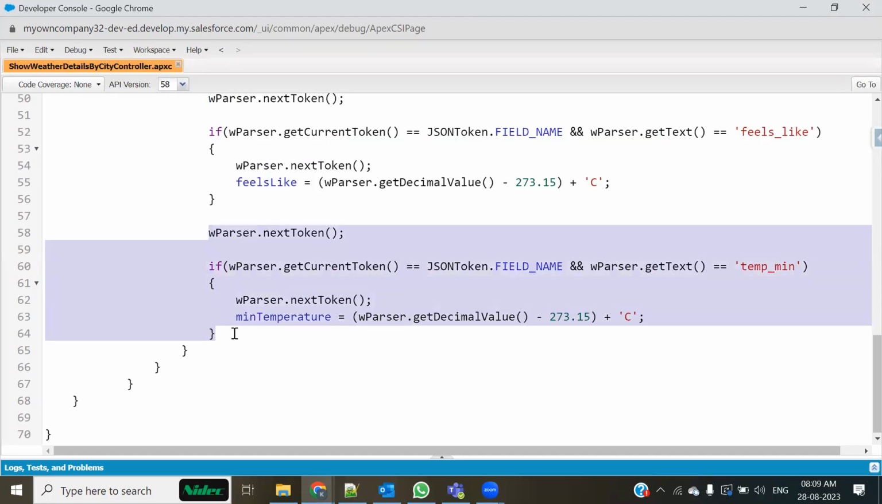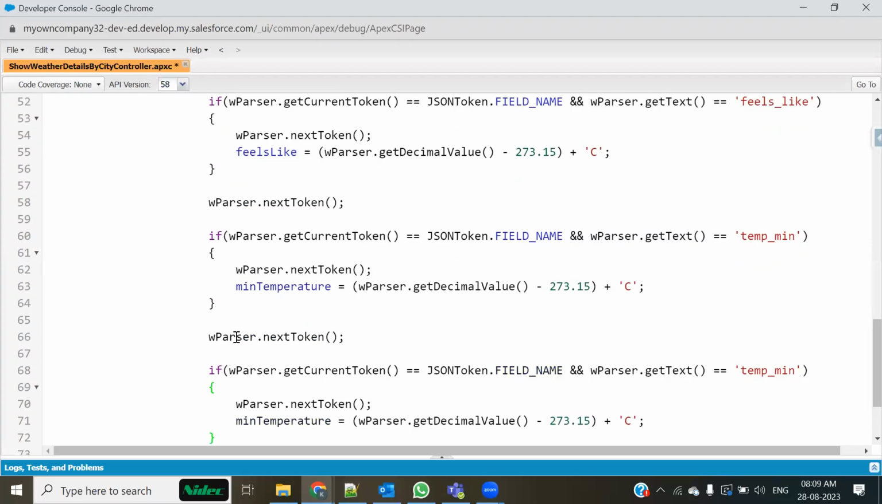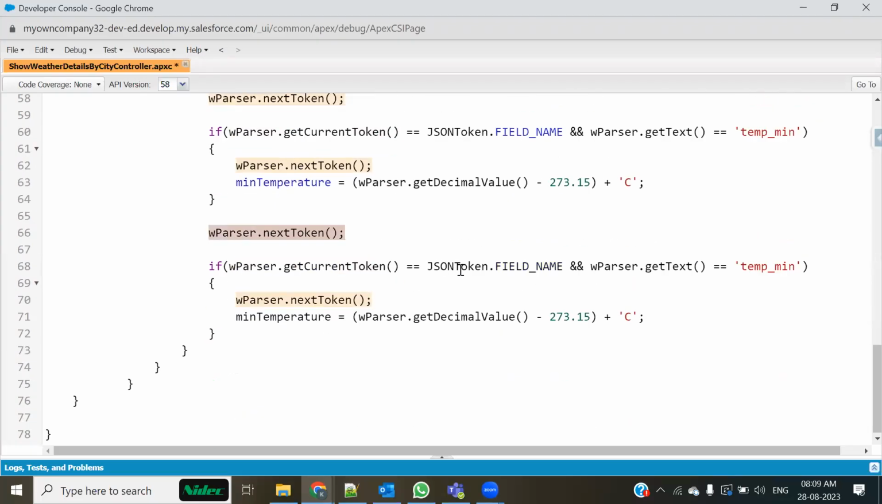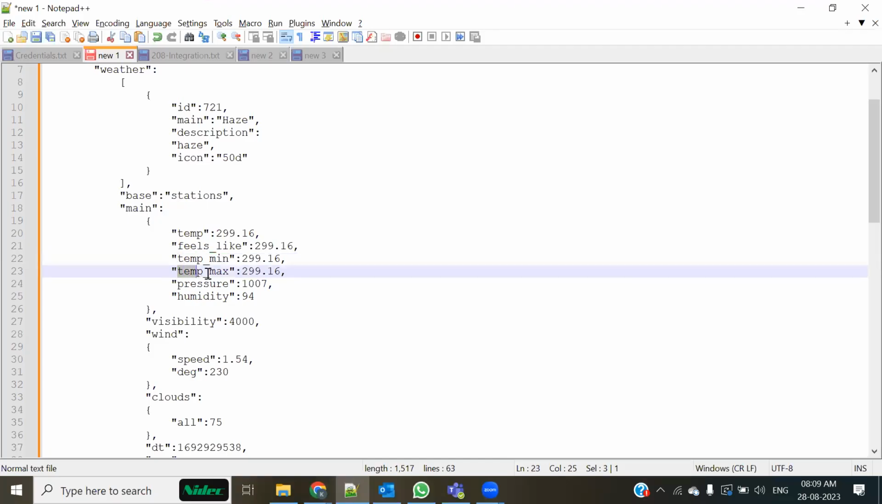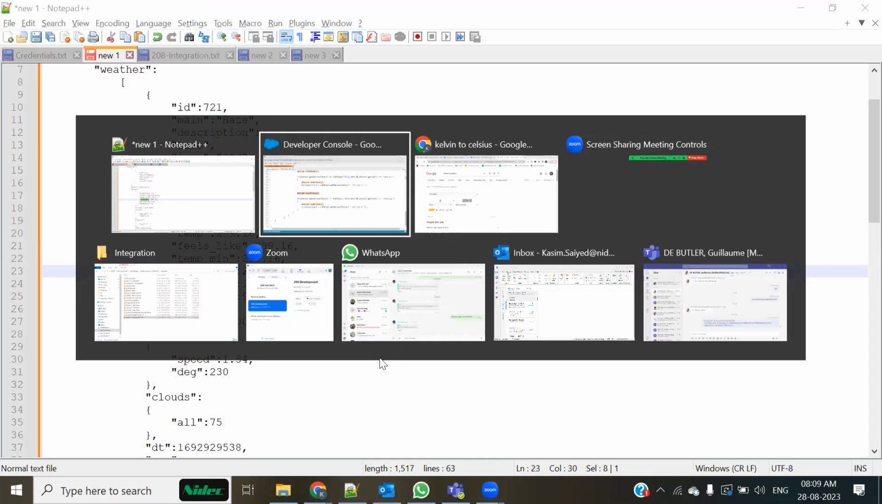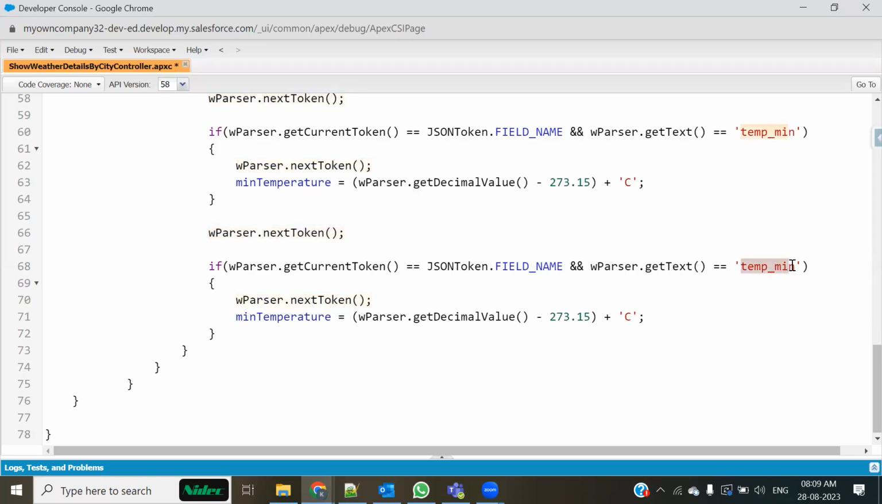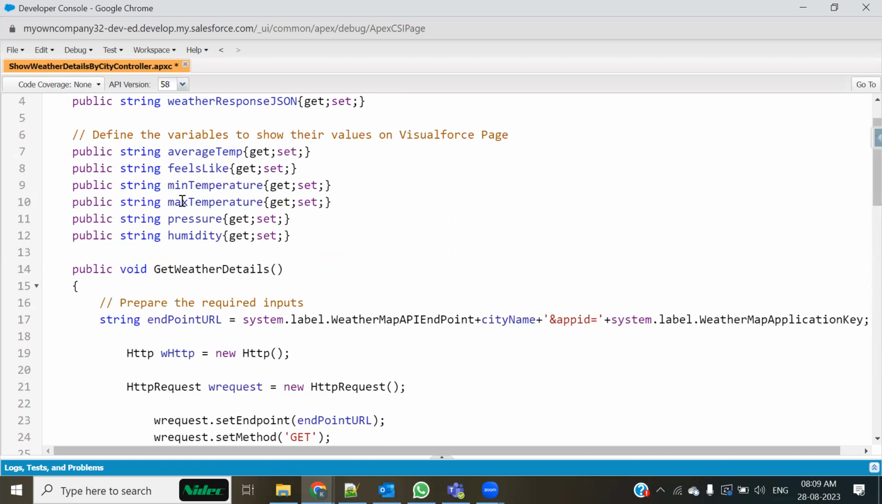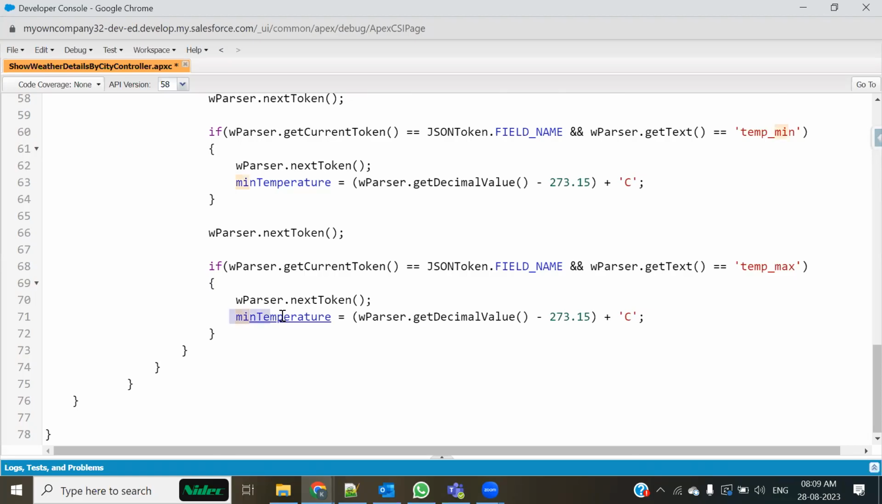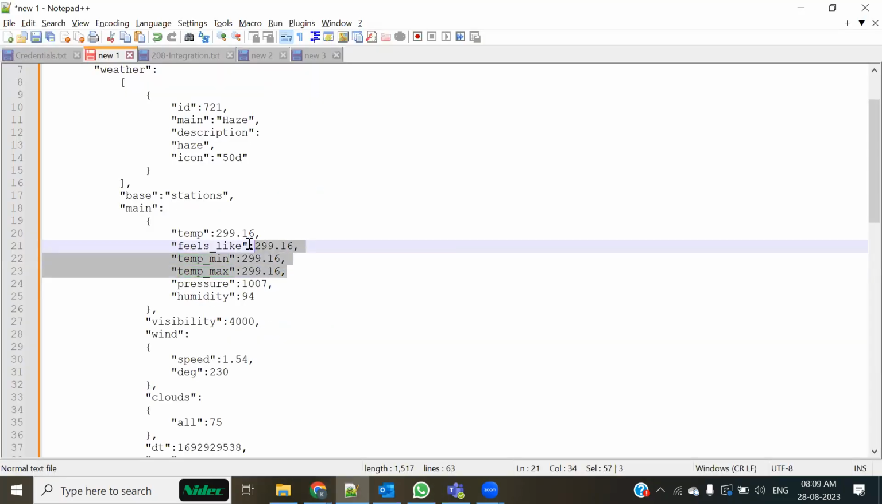Again, I would be copying this because there's one more temperature, max temperature. I'll go to the next token after this and get the value of the current token. And if that current token value is temp max, then I'll go to the next token once again and get that value. We already created that variable at the beginning of the program, so I'll just store that value inside it, and the same logic every time, right? I'll just save it. Now, up to this it was related to the Kelvin temperatures.